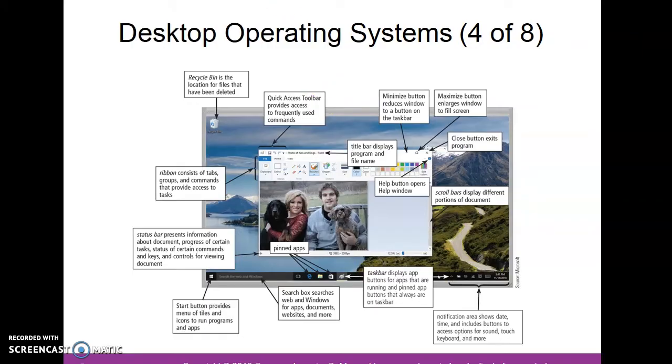As you can see, there are plenty of icons that you can use, such as the recycle bin, quick access, minimize and maximize buttons, the close button, the title bar, help button, the scroll bar, the taskbar, notification area, the pinned apps, the search box, the status bar, the ribbon, as well as the start button that I mentioned to you before.